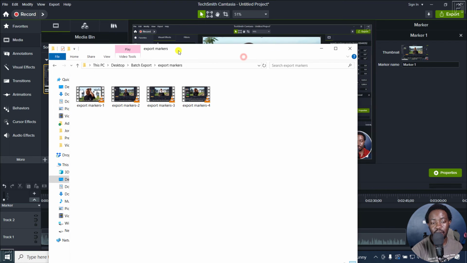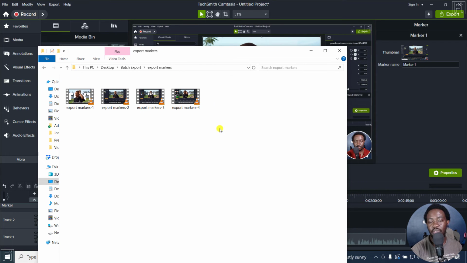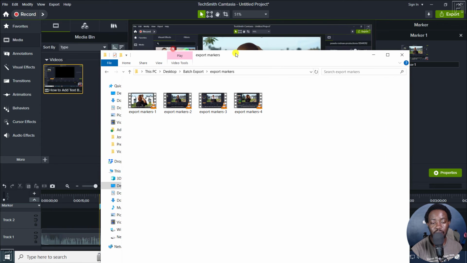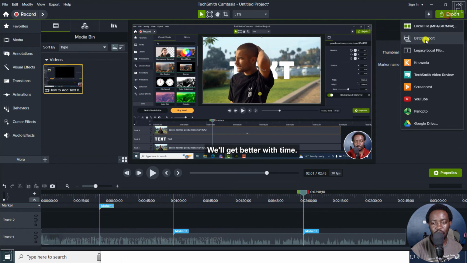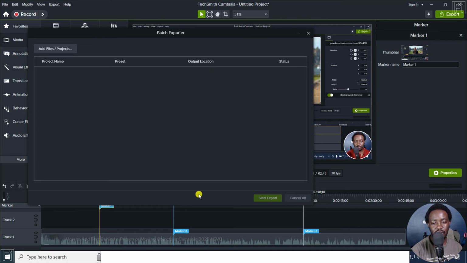This is highly welcome and it's something new. So if you have a ton of projects with you and you've already set up the markers, all you need to do is just pull up the batch export, put your files here, make sure you select the create multiple files from markers, and it's going to do the rest for you.